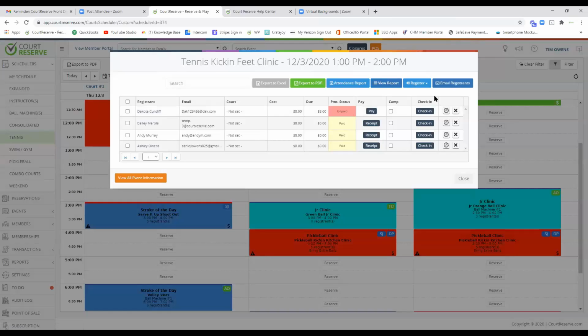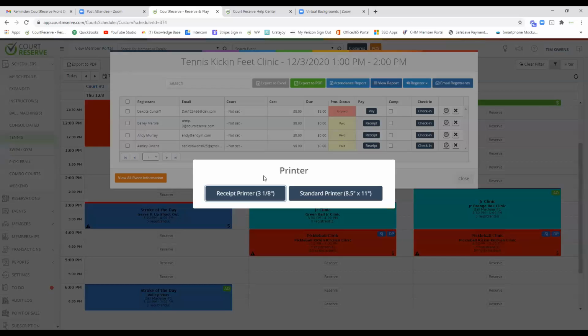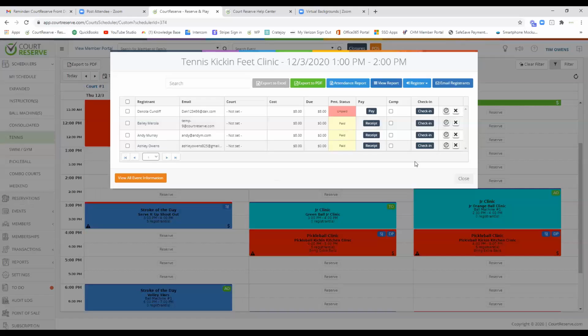You can also see where students have paid or your players have paid and where they have not paid for a clinic as well. You can also print a receipt from this page. So if Bailey wanted to see a receipt or have a receipt printed, you could simply click receipt and either print on a receipt printer or a standard printer. You could also check in.